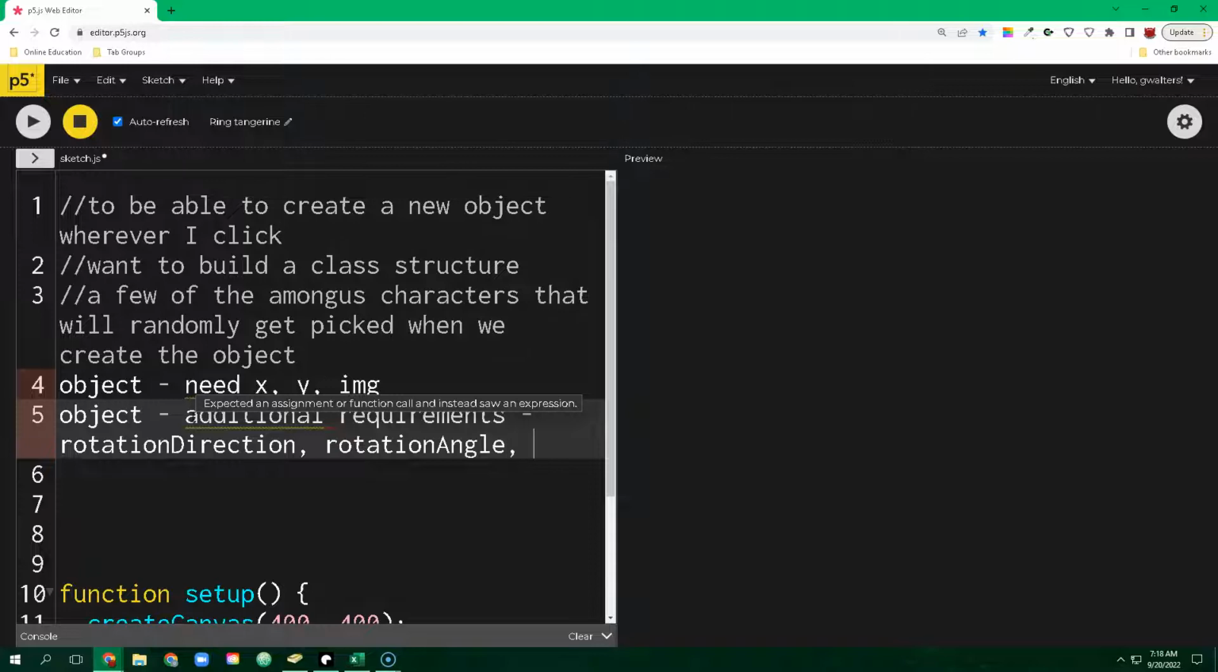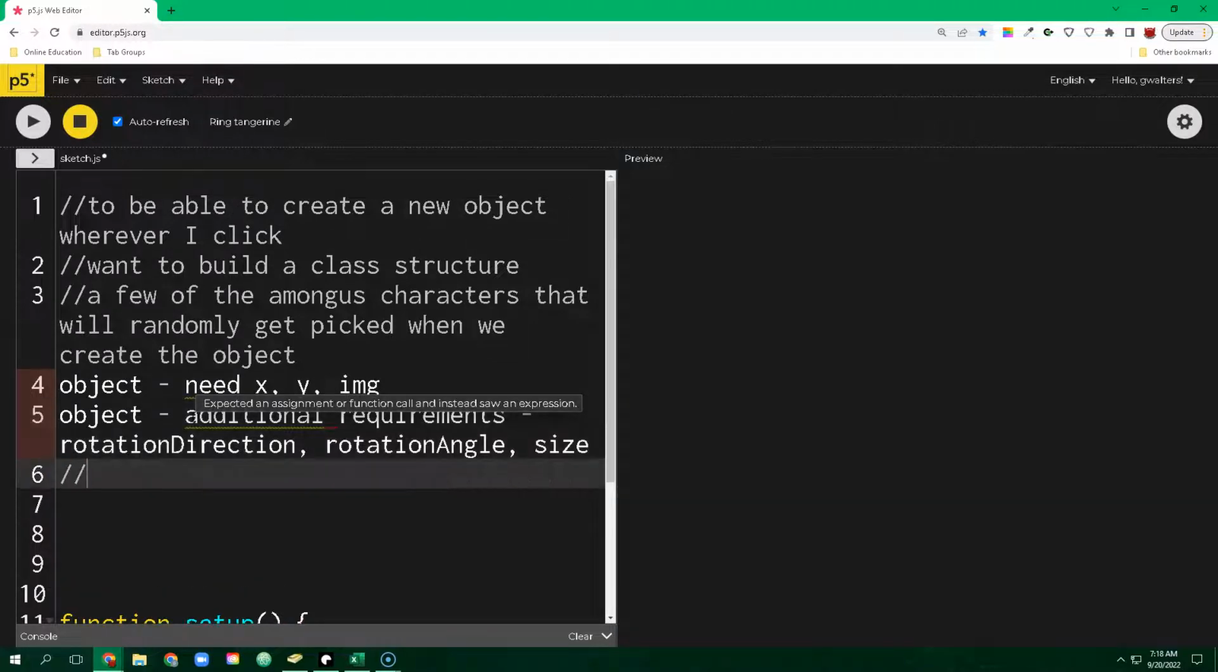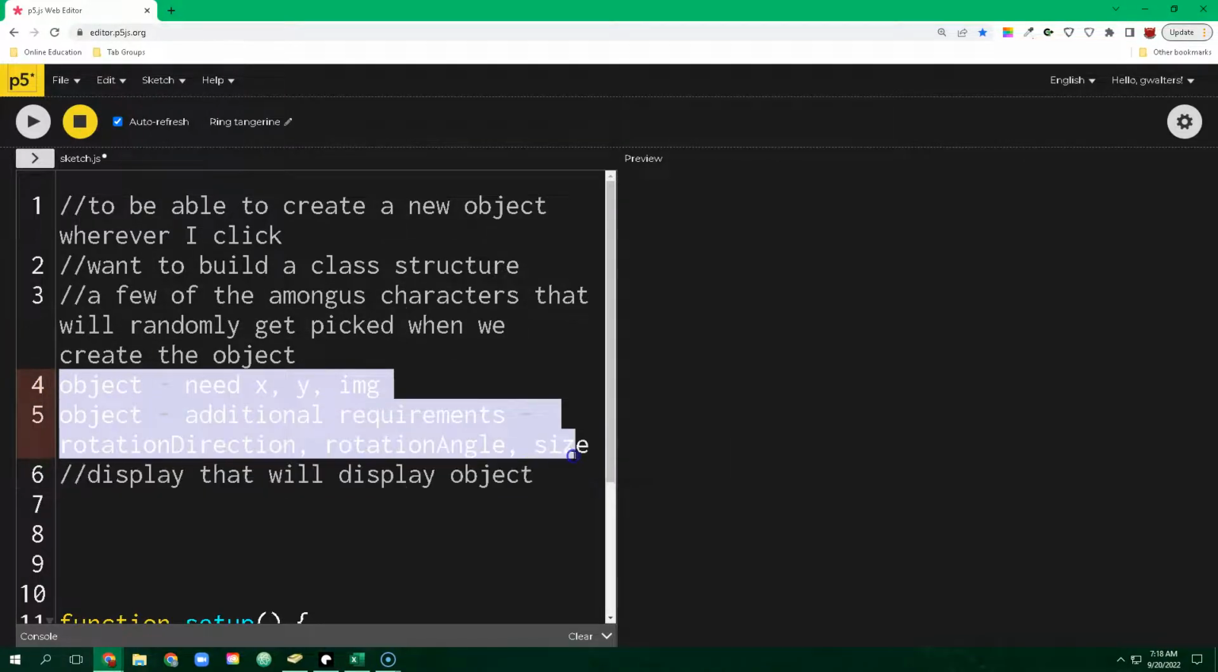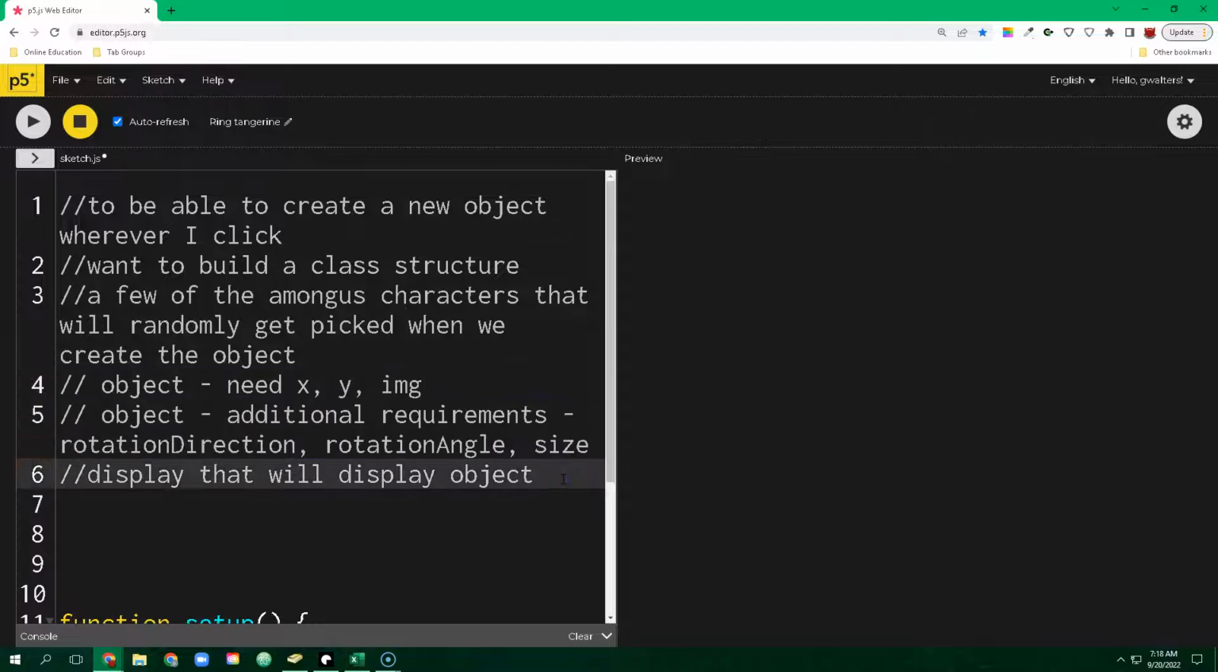I'm going to have some type of size. Now I could have that randomly created when I create the object. I don't necessarily need to pass that in. We are going to have some type of display that will display the object with the object's size, position, and rotation.